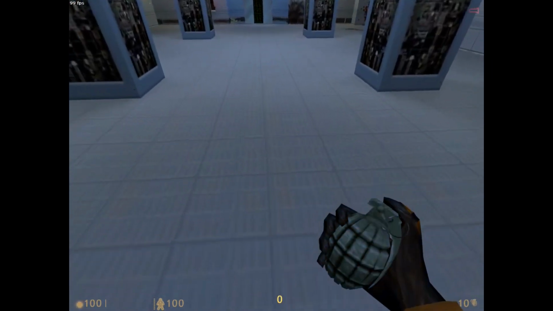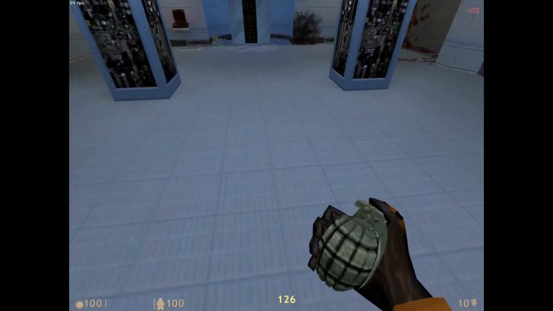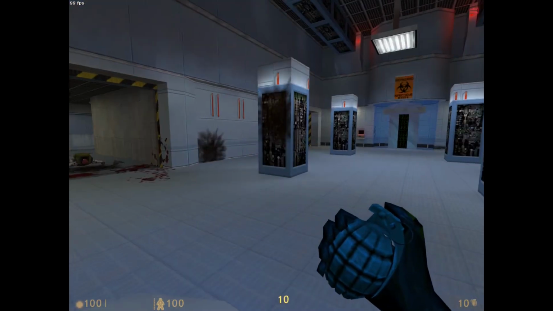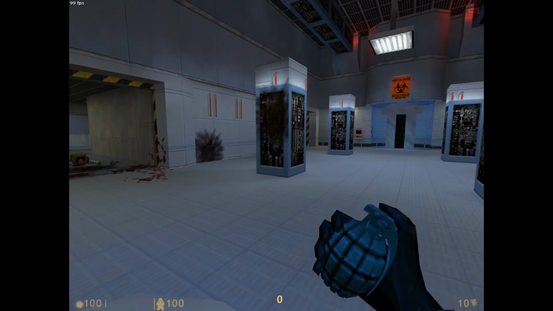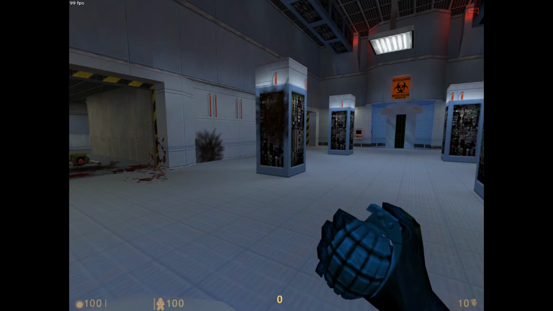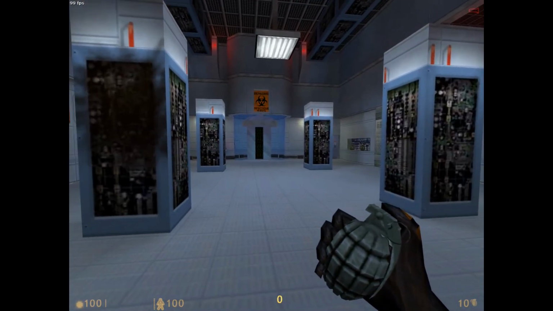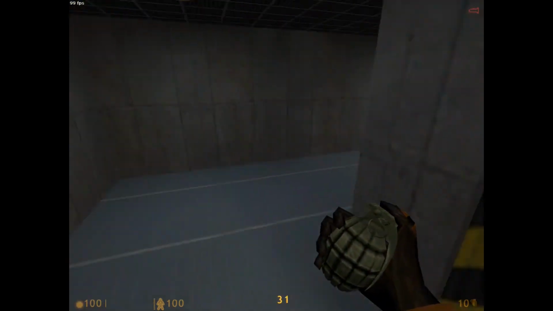And I'm going to do a slow one for you. Left, right, left, right. And as you can see, I start gaining speed, just by a little bit, but you are gaining speed. And the faster you get, the more speed you will gain with every B hop. So yeah, that's pretty much the basics of B hopping in Half-Life 2.